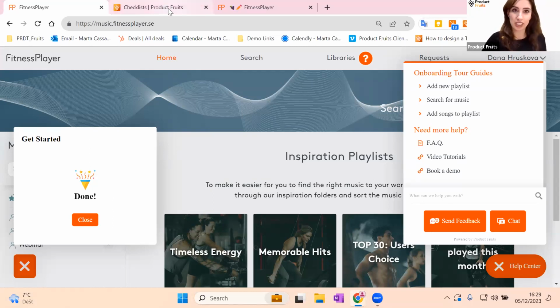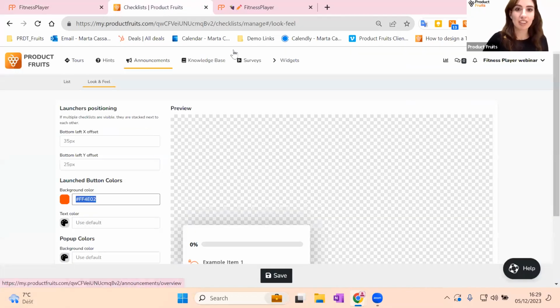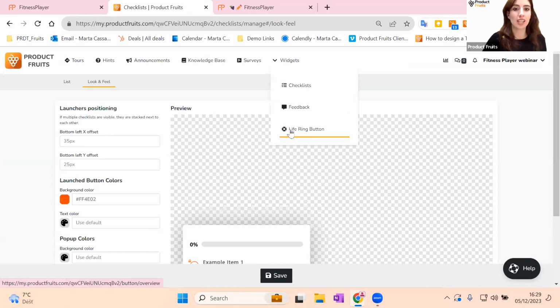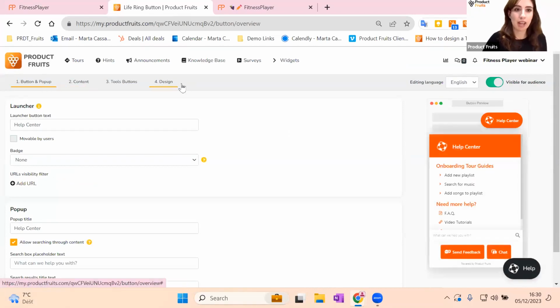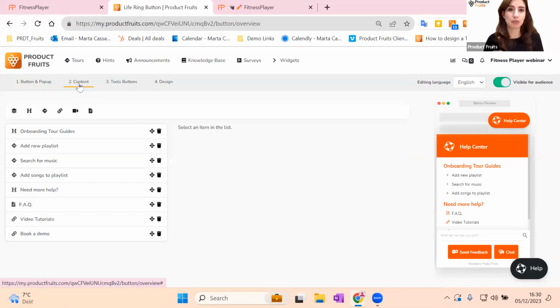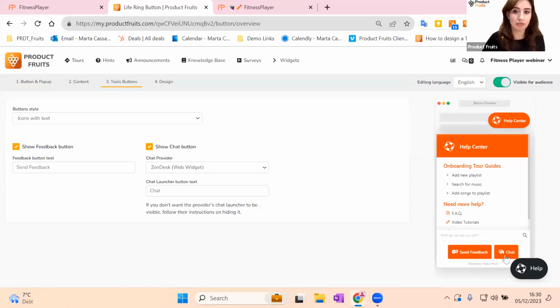We have to switch back to the administrator page. We have to navigate to the widget section and to the live ring button one. Now it's going to load. As before, we have menus, this time there are four. The first is related to the button and pop-ups. In here, you can define how the launcher is going to be, or how the header is going to be in the pop-up. Then we will define how to add the content to it. In the third section, we will decide if we want to have this button and what they are, and we will see it in detail.